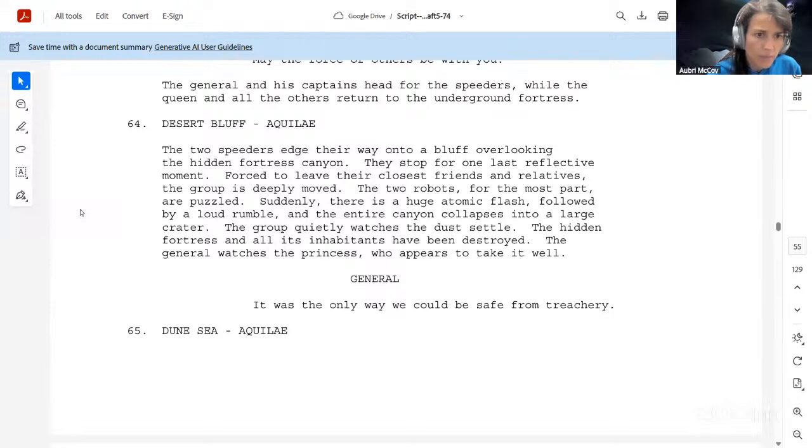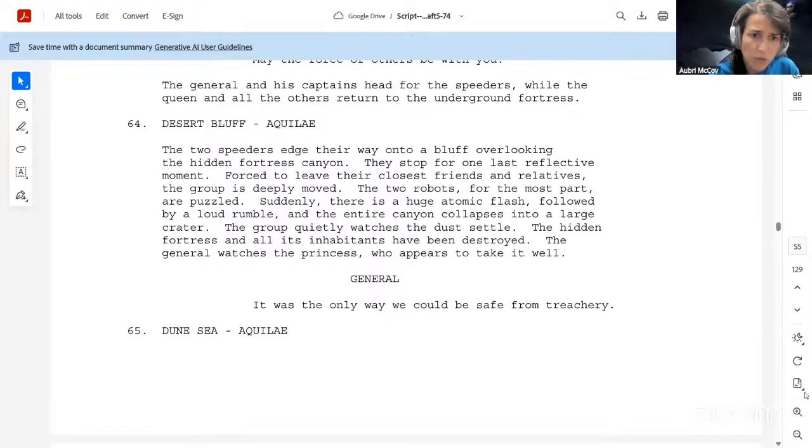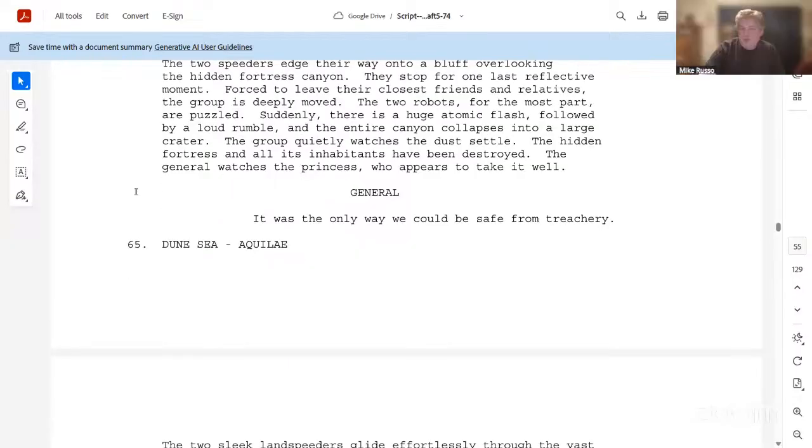Desert Bluff, Aquila. The two speeders edge their way onto a bluff overlooking the hidden fortress canyon. They stop for one last reflective moment. Forced to leave their closest friends and relatives, the group is deeply moved. The two robots, for the most part, are puzzled. Suddenly, there's a huge atomic flash followed by a loud rumble, and the entire canyon collapses into a large crater. The group quietly watches the dust settle. The hidden fortress and all its inhabitants have been destroyed. The General watches the princess, who appears to take it well. It was the only way we could be safe from treachery. Dune Sea, Aquila.